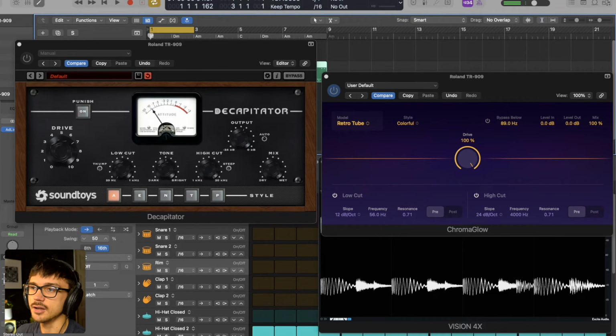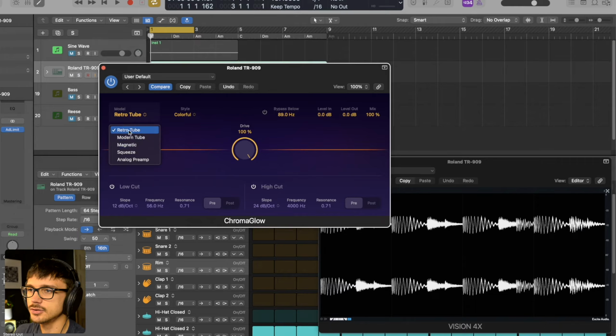Again, it's really, really close. It is getting very, very similar results to Decapitator. Considering, of course, Saturn II is a paid plugin, and Chromaglow just comes free with Logic. Let's keep going through that because we've done tube, we did modern tube.